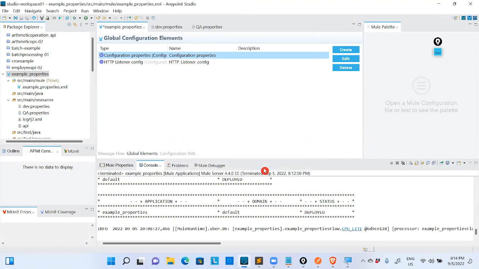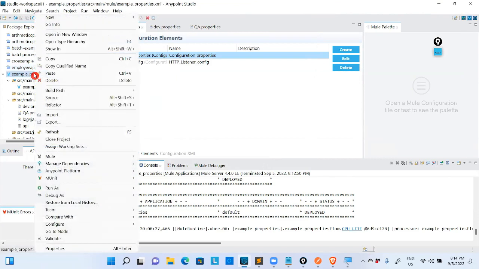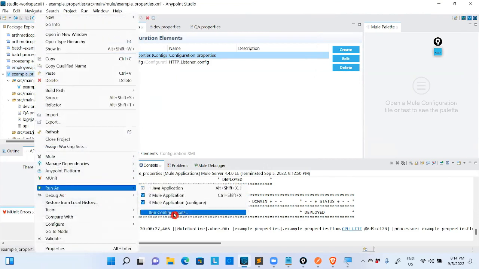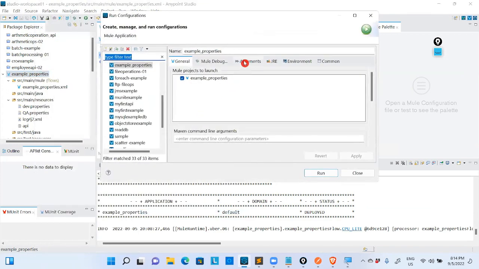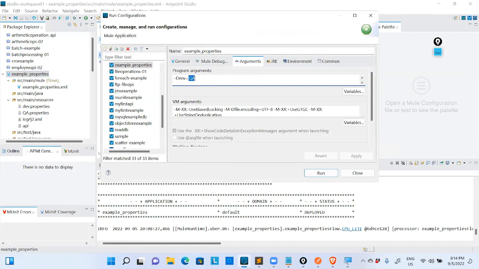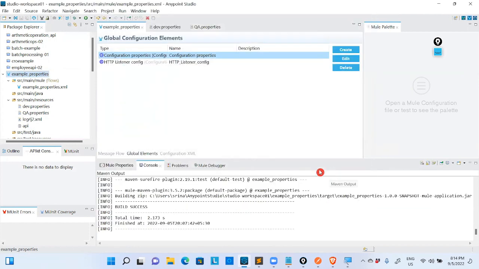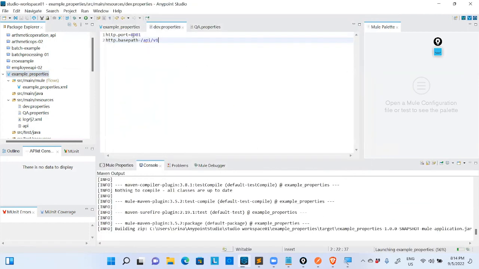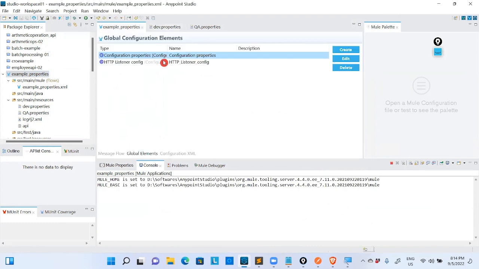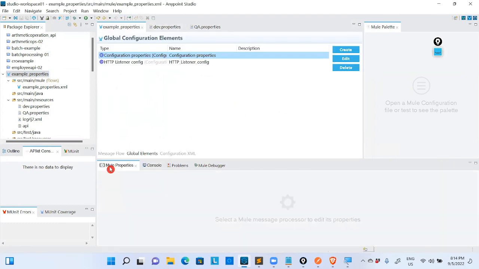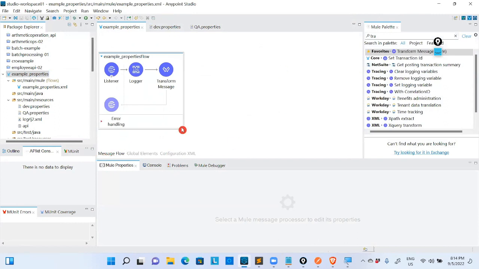Let's click on OK, then save the program. In which mode do we need to execute our program? Run As, then go to Run Configurations. Here in Arguments, it is pointing to the QA environment. For example, I am now pointing to the dev environment. Apply and run it. Let's check it. For the dev environment, what are the properties? 8081, api/v1. Let's check it. This time I am not touching anything inside the configuration properties or the HTTP listener. Everything is being read from my runtime parameter only, right?